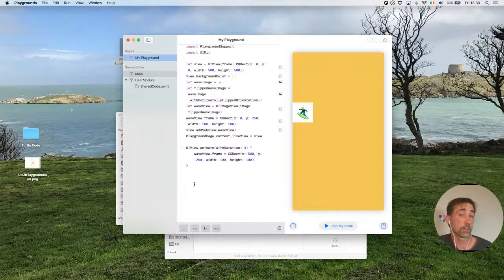And you give it a time. So we said with duration, so over the course of 3 seconds, we should change the frame from where it is now to the new frame. And the only difference between these two frames is that the X coordinate is going to be 500. So instead of being 0 over here, it's going to be 500. The Y coordinate is going to stay the same. The width and the height are going to stay the same. But our surfer guy's got to move across the screen.